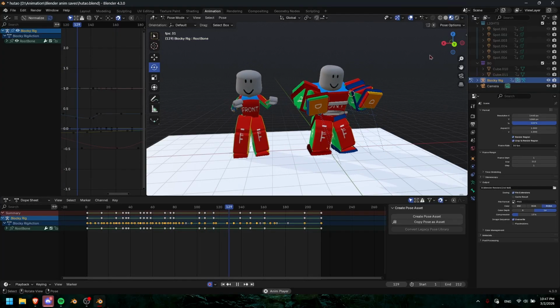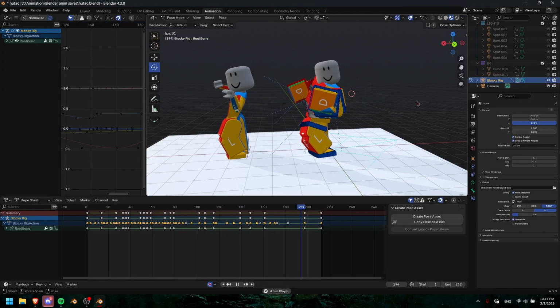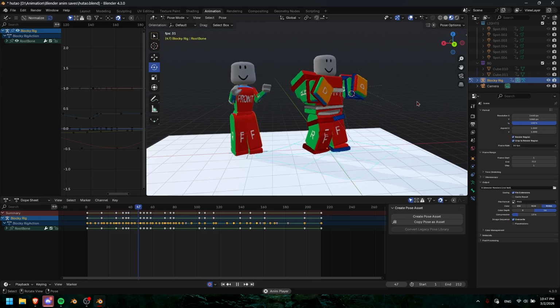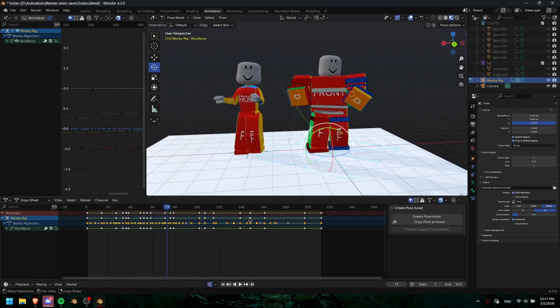That's just the basics of graph editor. I'm not that good at graph editor, but I made this tutorial because a lot of people asked me to, and here it is.